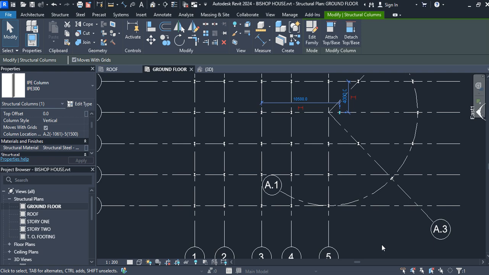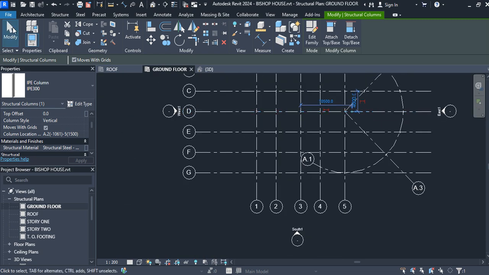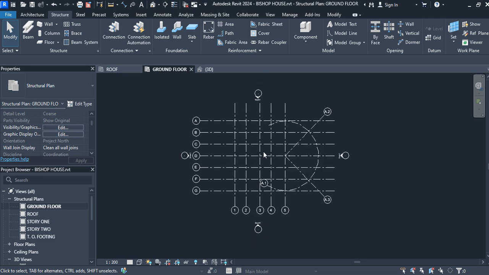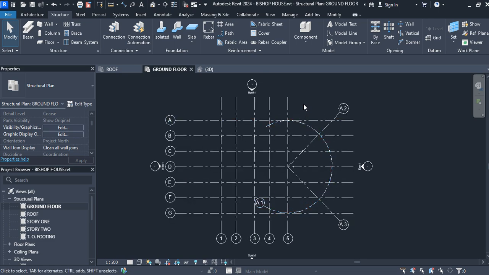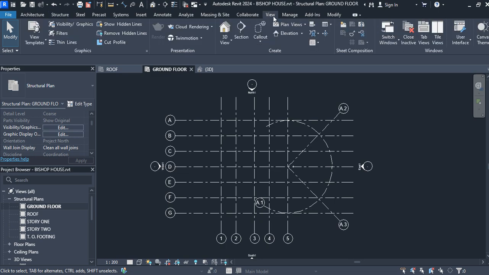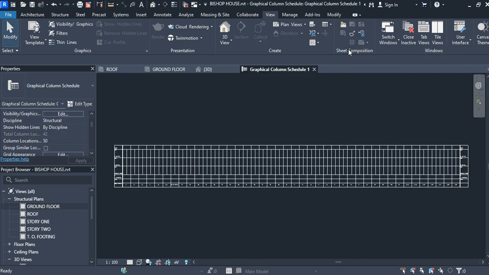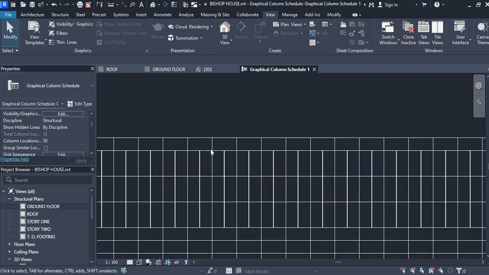The next we will look at is creating a column schedule. So after we've drawn our columns, we can create a column schedule which will help us in generating the count of the columns or in the budgeting. So when you come to View tab, there will be an icon here of Schedule, then Graphical Column Schedule. So this gives us our graphical column schedule.